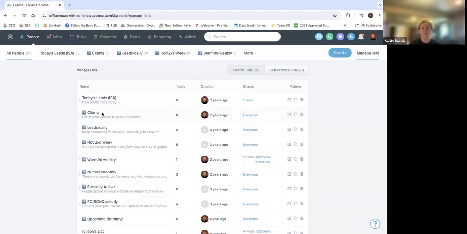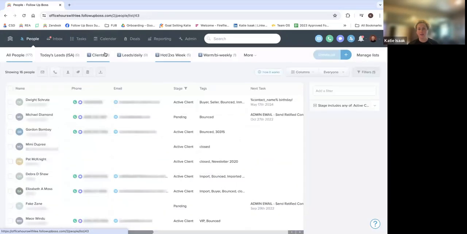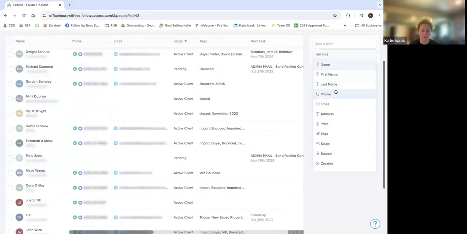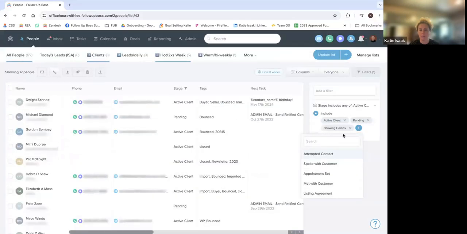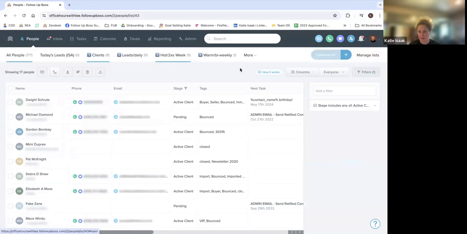Exactly. And with that, so we talked about how to create a new smart list. Now let's talk about updating a current smart list. So if you were to want to add any additional filters to a smart list, let's say we were to want to add a stage in here and we were to say, okay, I want to include people that I'm showing homes to, as well as people that I have a listing agreement with and active listing. We could add all of those in and then simply press update list.